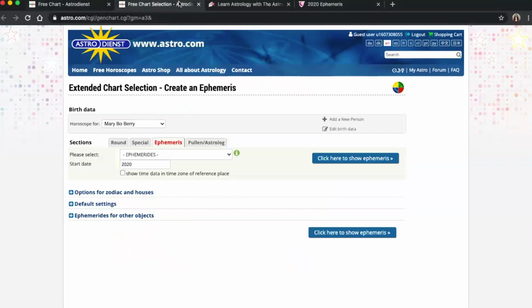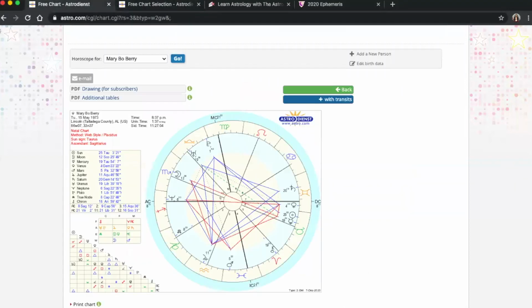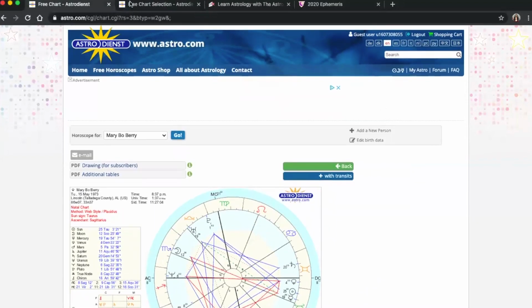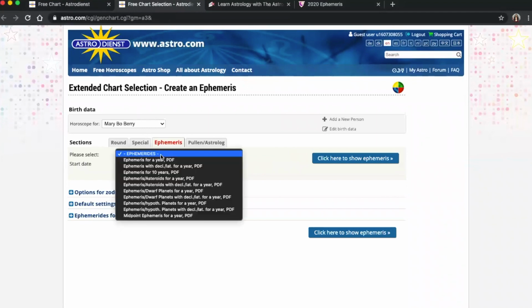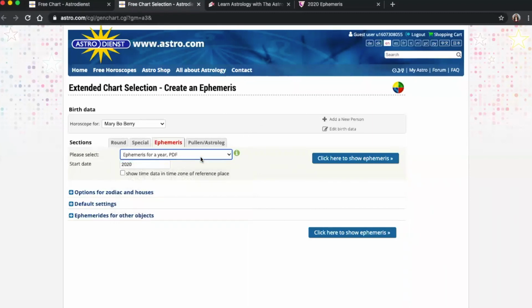So the second part that we wanted to go over is, remember, I was really excited to see that there was the create an ephemeris chart selection. So ephemerides, cool. So you can choose to do it for asteroids for a year, for 10 years, dwarf planets, yada, yada, yada. I'm just going to do ephemeris for a year. Actually, I'm just going to keep it the original. Yeah, let's do 2020. Who cares?